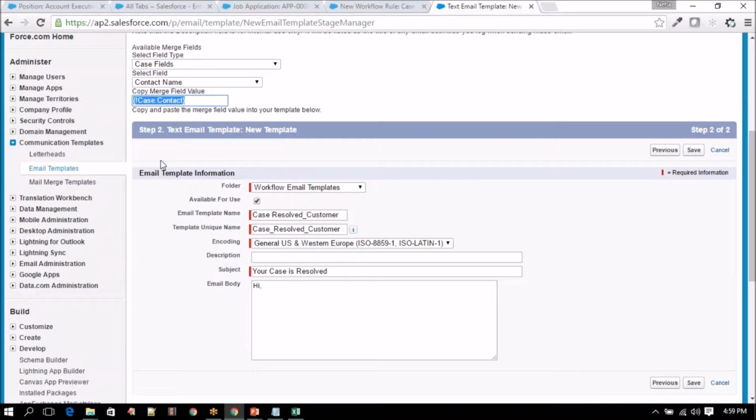So, Hi, case dot contact. This is a merge field. You can see the open bracket: first the flower bracket open, then the symbol, and then close the flower bracket. This is nothing but a merge field, case dot contact. We call it a merge field. Okay, Hi, case dot contact. That means it will dynamically take the name of that case contact person who raised that particular case. Dynamically it will take the customer name.